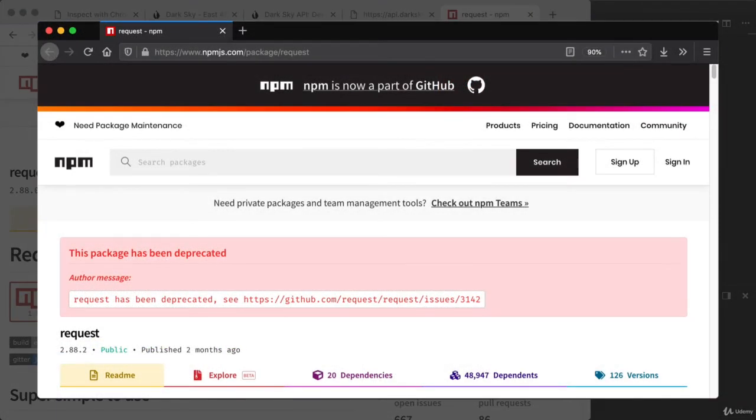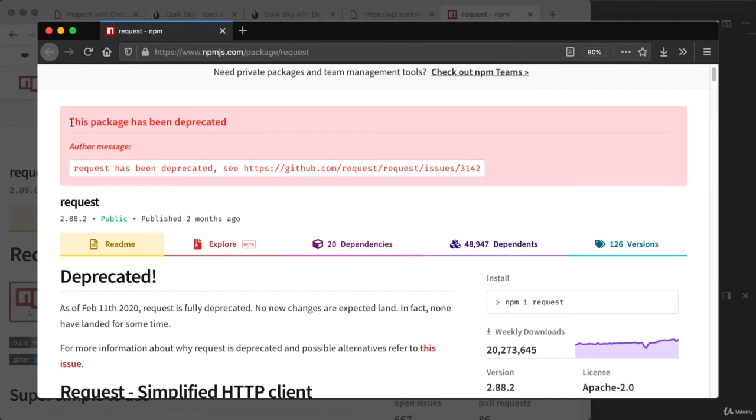This is Andrew with a quick update. If you pull up the NPM package page for request, you'll see this message right up top that says this package has been deprecated, and that's true. The request package has indeed been deprecated, which just means that the original maintainers no longer plan to release new versions or continue working on the project. The existing versions work just fine though, and you can still use request as you move through the class. You'll still be able to make those HTTP requests without any problem. So request is deprecated, but it's not going anywhere.